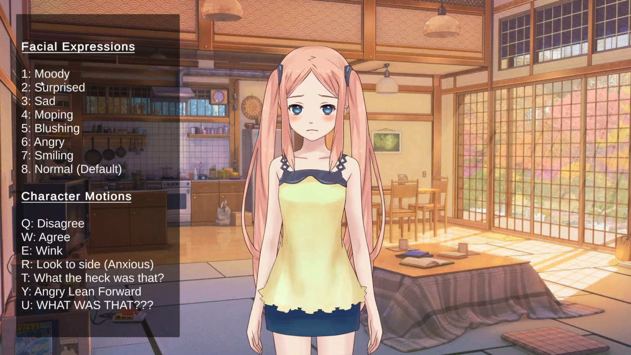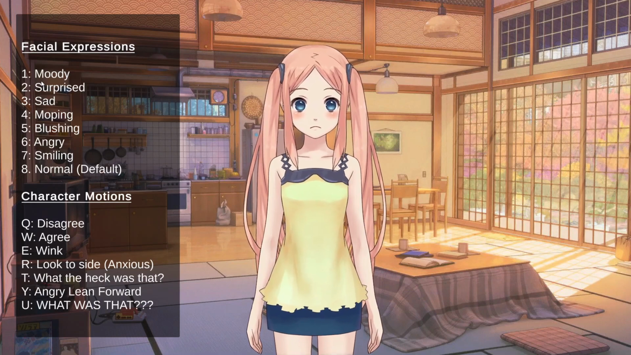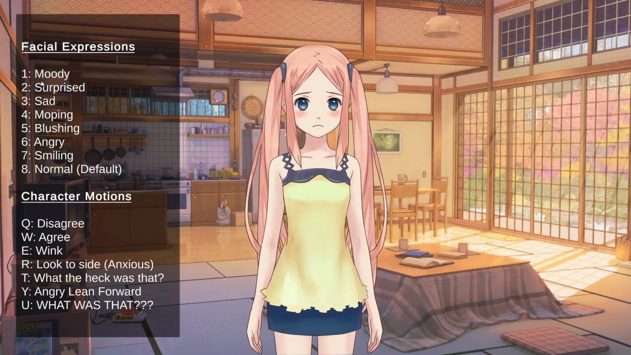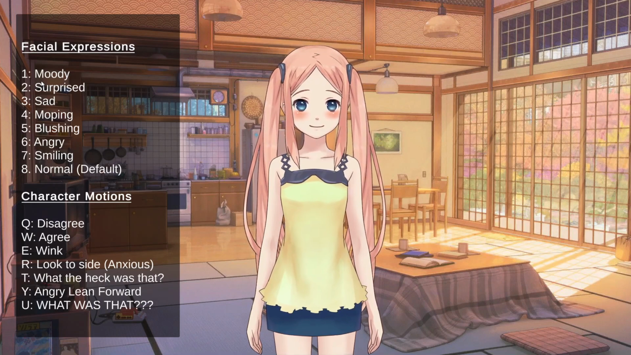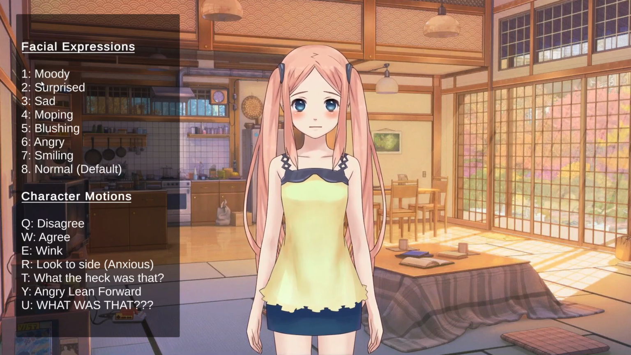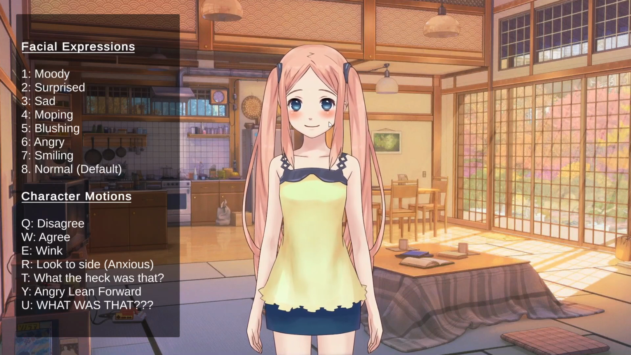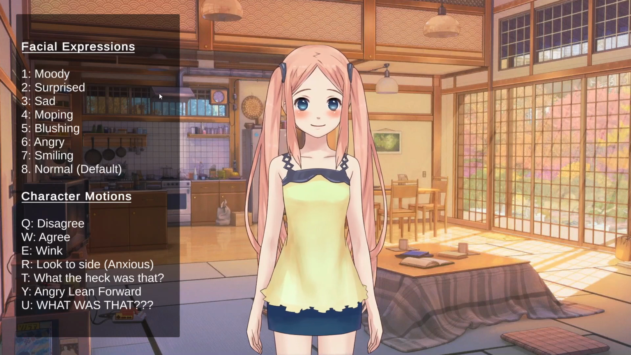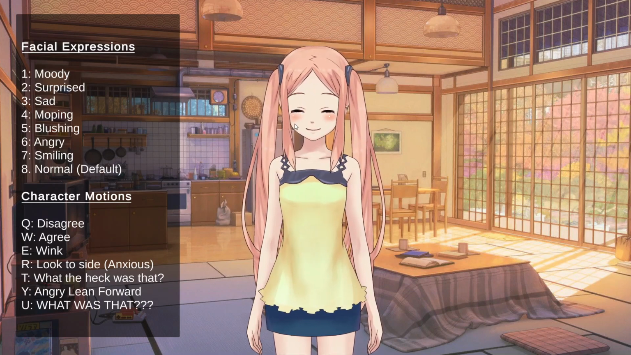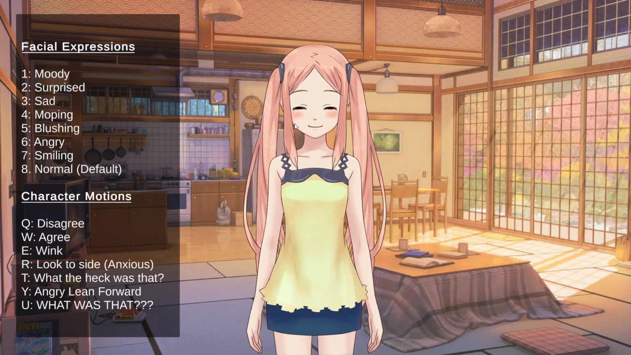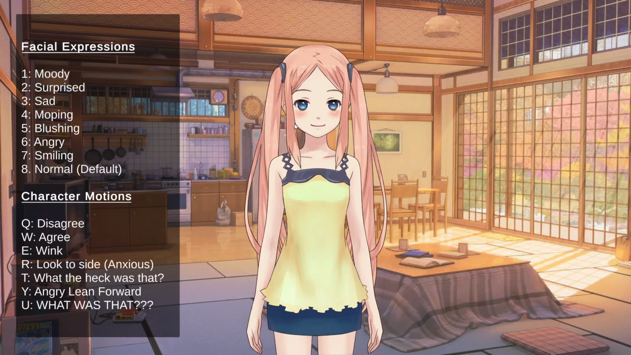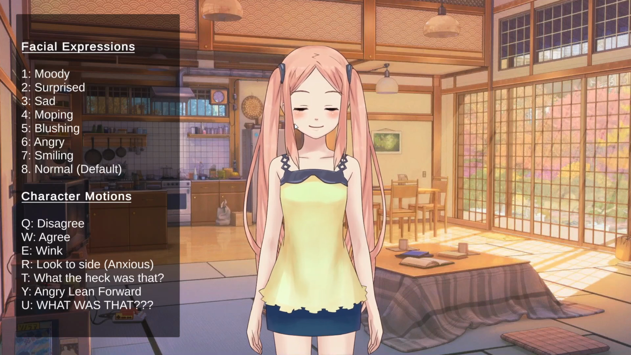I'm just gonna cycle through the facial expressions first, real quick. She is now sad. She is moping around. She is supposed to be blushing. I do not know why this is not too apparent. Oh, it is. Never mind. It is very apparent. She's angry now. She's smiling. She's smiling a lot. That's concerning. And she's back to her default state.